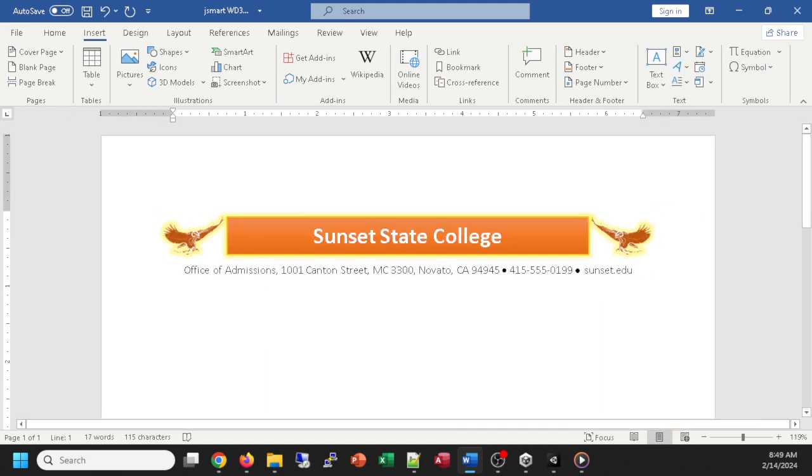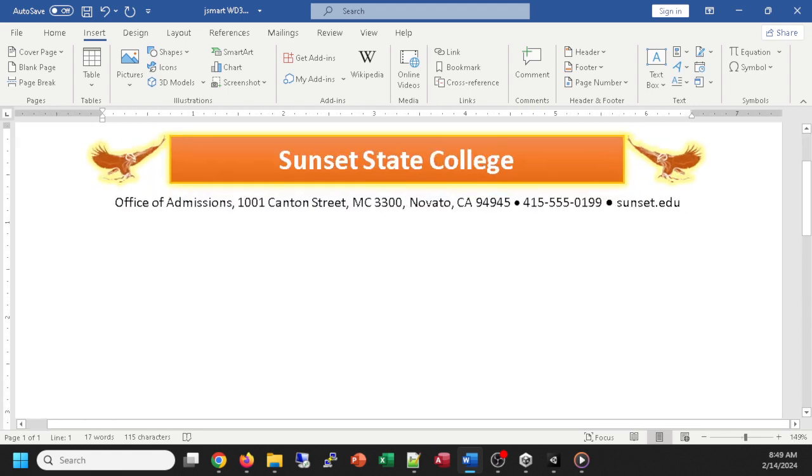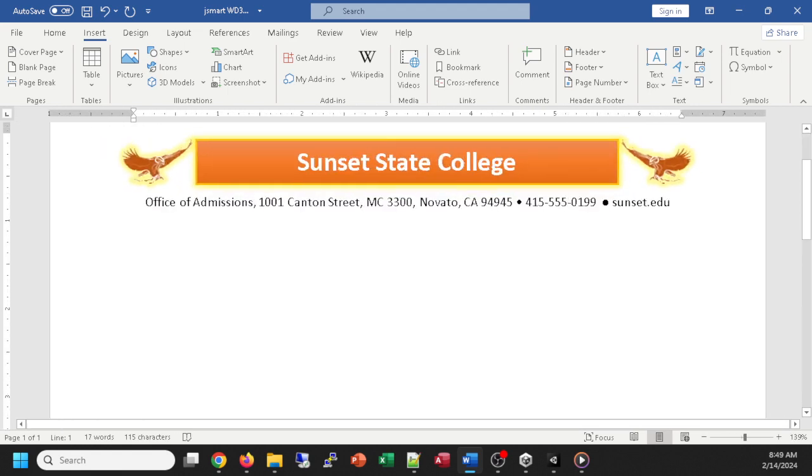So now if we back off here, we see we've got a professional looking heading to our business memo, and we might even want to save this as a template for anyone else at Sunset State College. Okay, one last thing we want to do for this paragraph is have a paragraph border which will form a horizontal line beneath this paragraph.